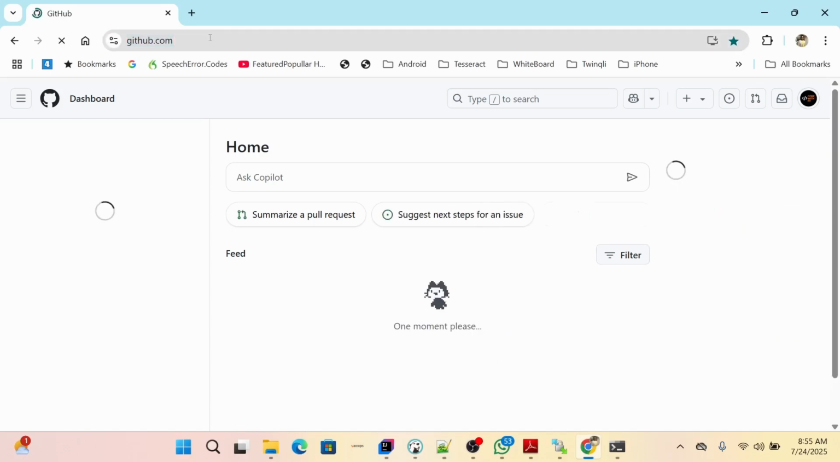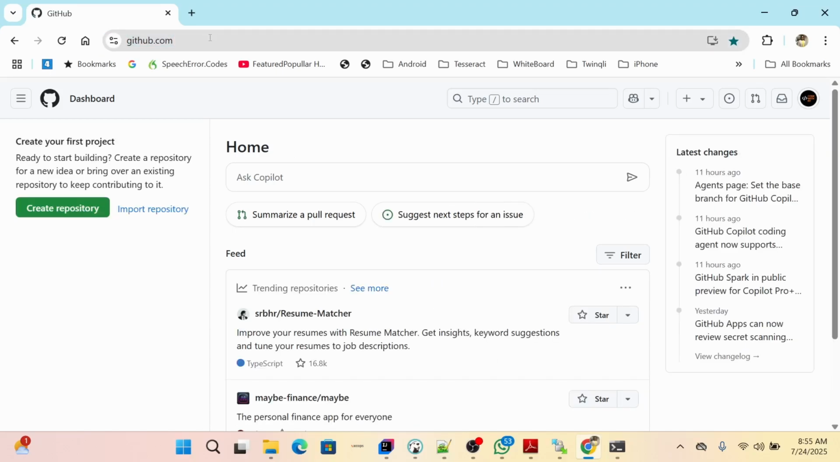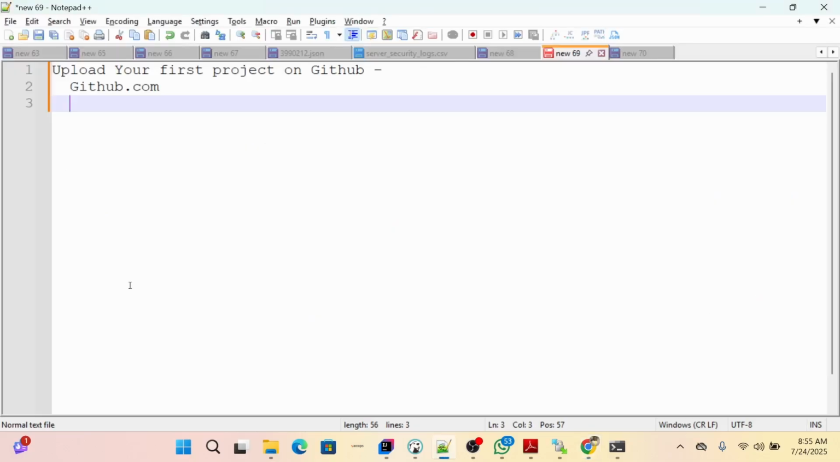The first thing is that you have to create an account over there. You have to sign up, then log in, and then the interface will look like this. Okay, now the second point is how we can upload our project on GitHub. To upload the project on GitHub, the first step is we have to create a repository first.